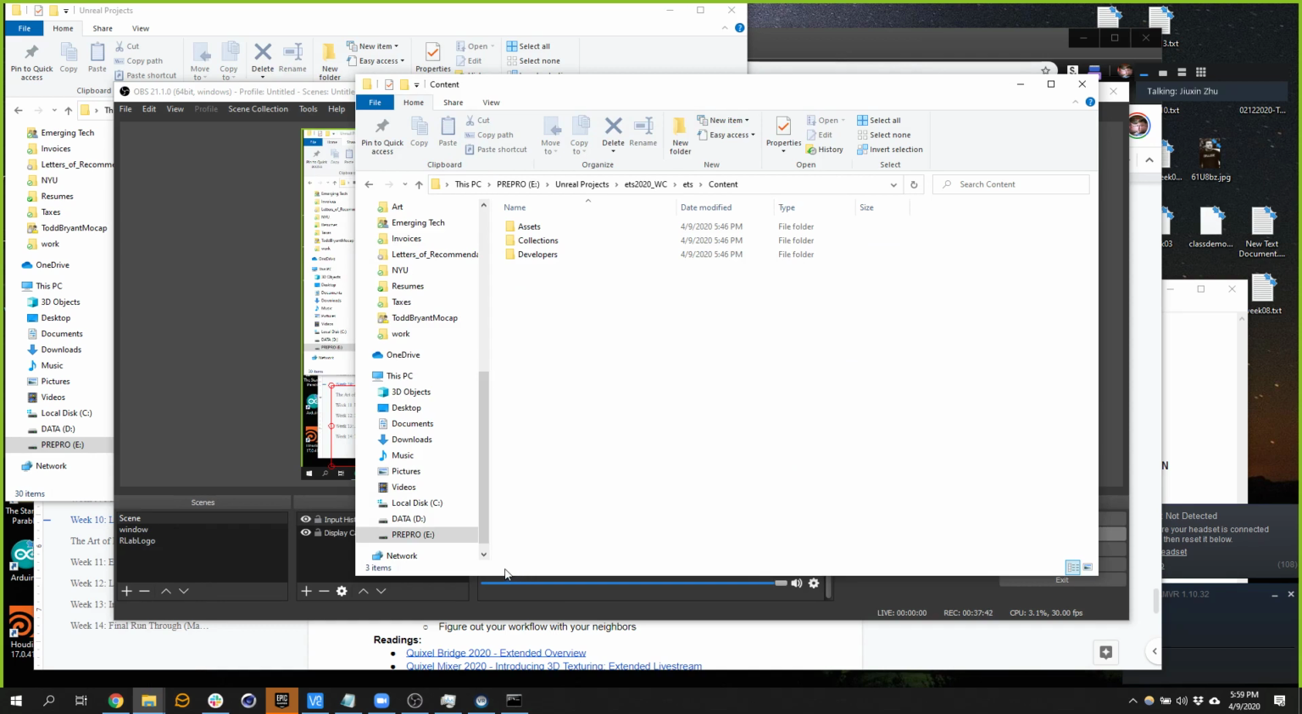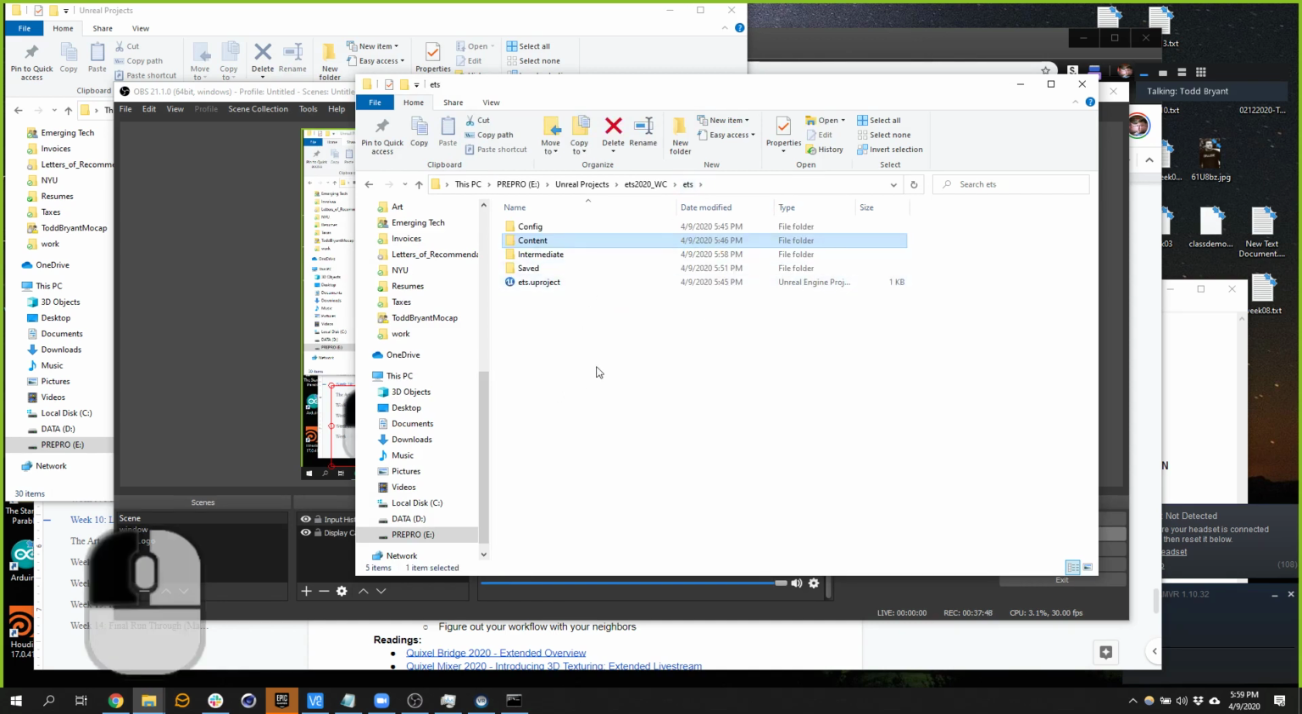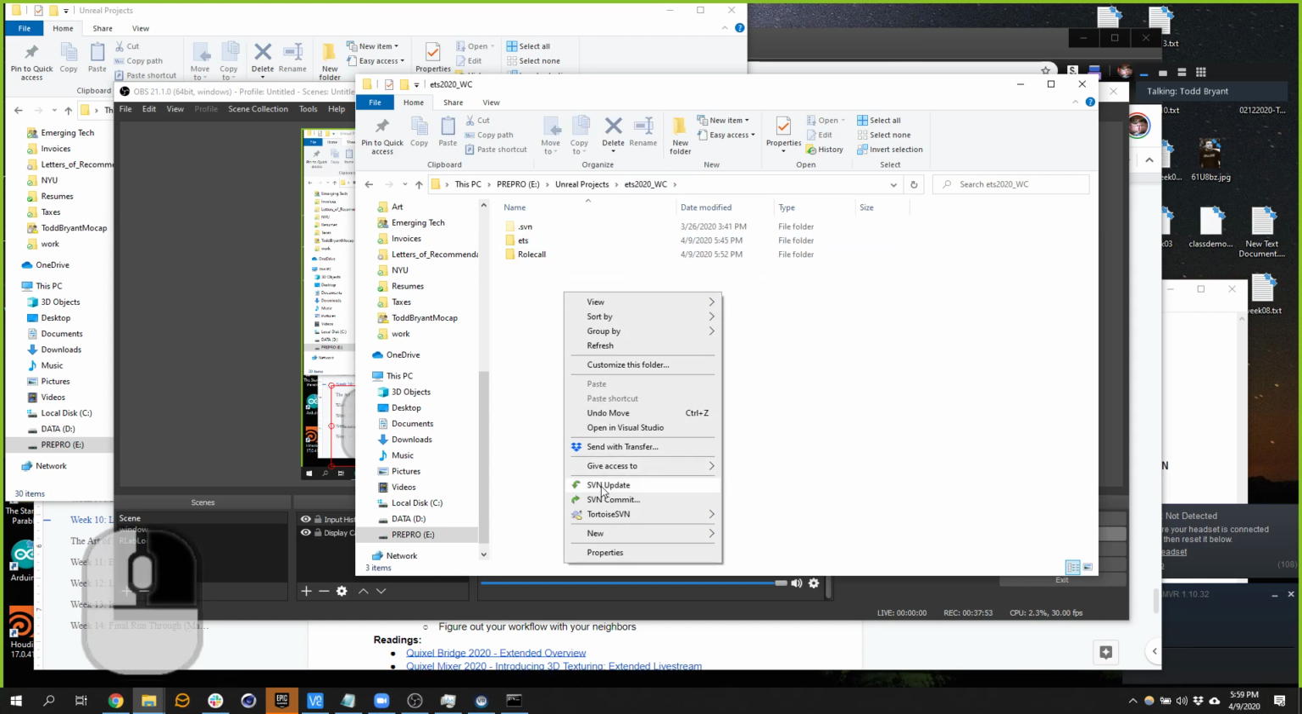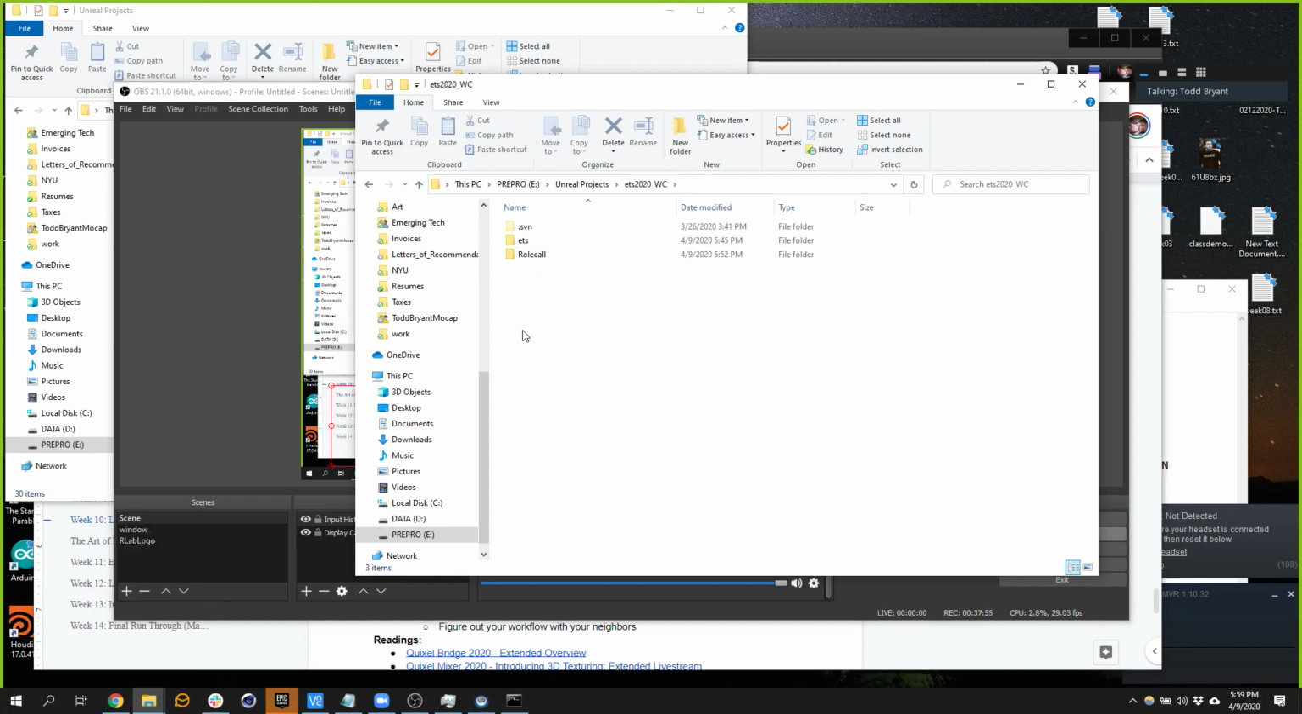Do I need to add the folder as what you did? No, that was showing you how to set it up. It's already in there. If you go to your working copy and update it, you should have it now. It should look like this. Okay.